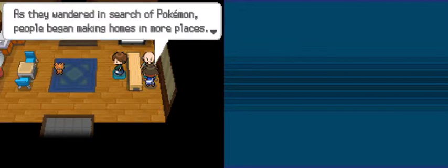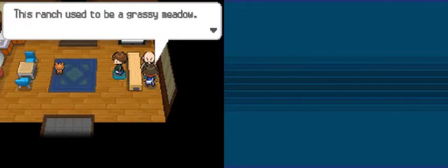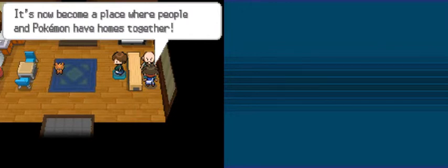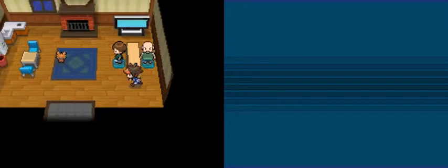As they wandered in search of Pokemon, people began making homes in more places. This ranch used to be a grassy meadow. It's now become a place where people and Pokemon have homes together.